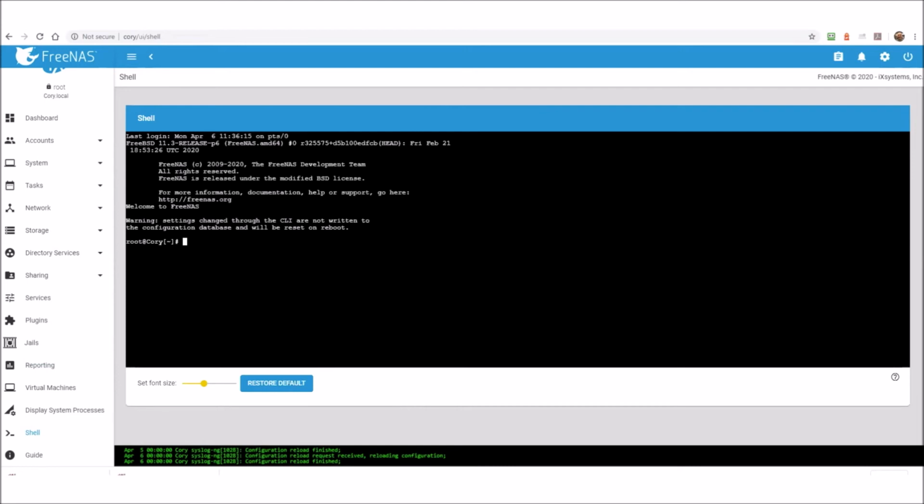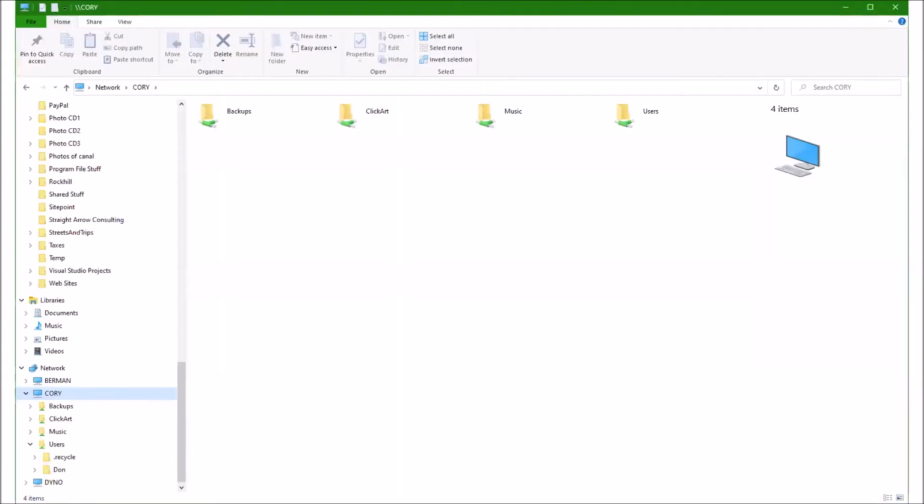So let me see where we are. Okay, I'm now going to pop over to a client machine, and I have gone to find Corey, which is the name of my server, under network. On the bottom left you'll see we can see backups, click art, music, and users, and those are the shares that I had set up under SMB. Under users, I've expanded that, and you'll see there's a .recycle folder there.